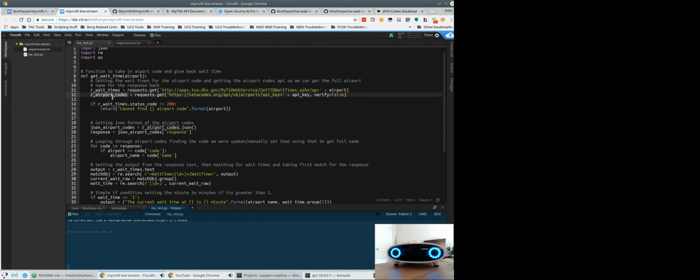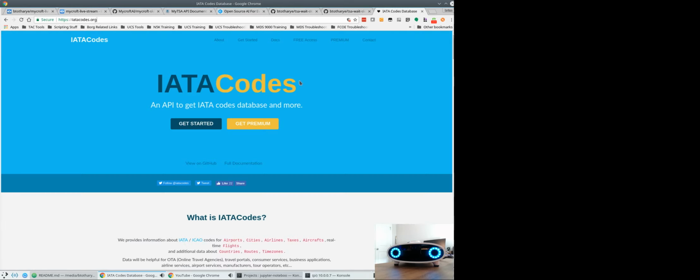And then the same thing for the airports code. We're calling this web URL and giving it an API key. That's the IATA codes database. So you just go here and say, hey, I want free access. You give it some information and then they give you a key.